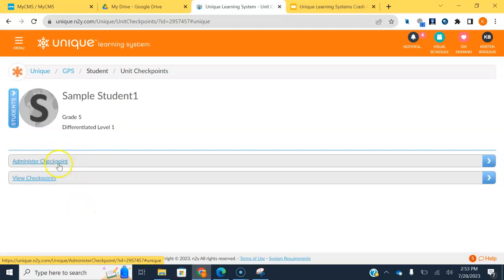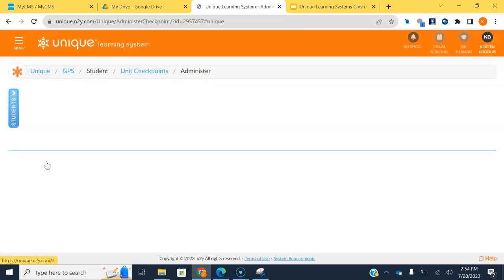So now that we have gotten that out of the way, we're going to talk about actually administering the checkpoints. So when you click on checkpoints, it's going to give you two options: administer checkpoints or view checkpoints. Right now, there are no checkpoints to view. We're going to administer a checkpoint because this is a new sample student.